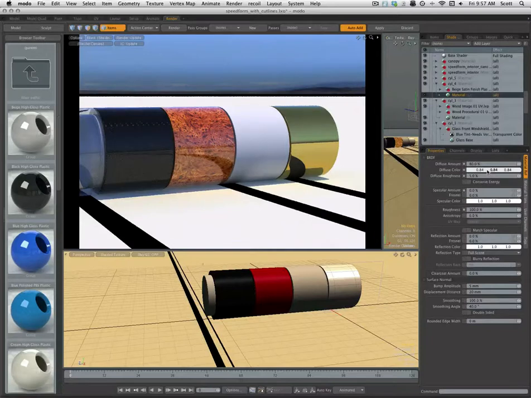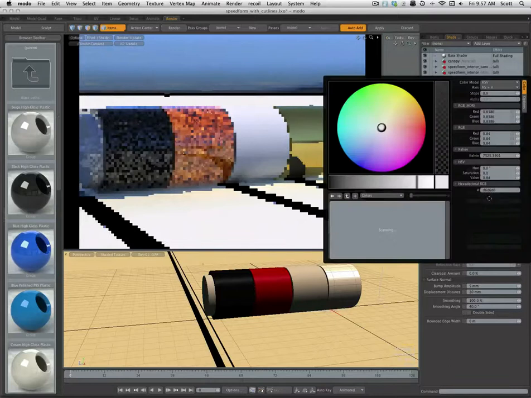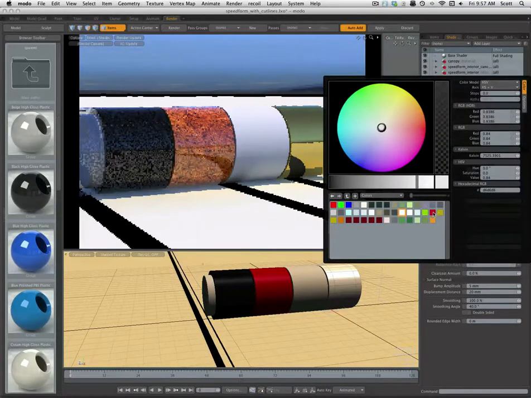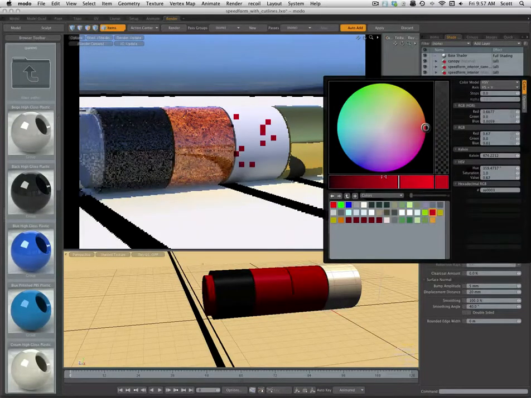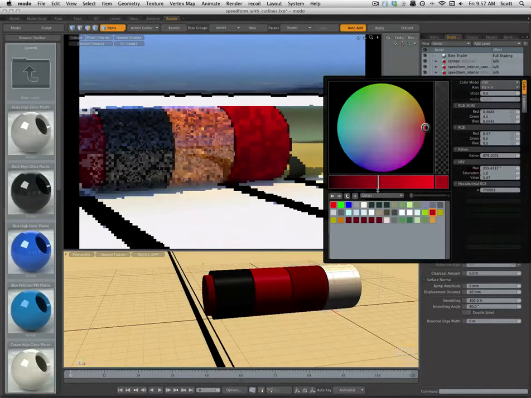So let's say I wanted to make this glossy red. Well, I'm going to turn down the roughness a bit. I don't need to turn it down that much, but I want to go here and let's make it glossy red. Let's make it a little bit darker red.